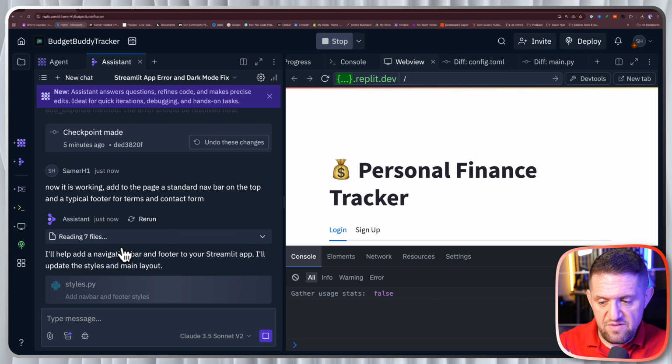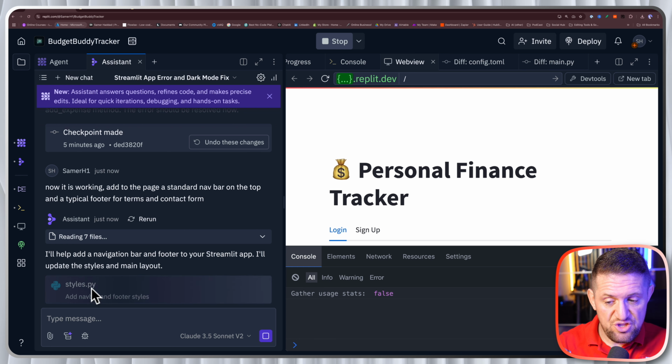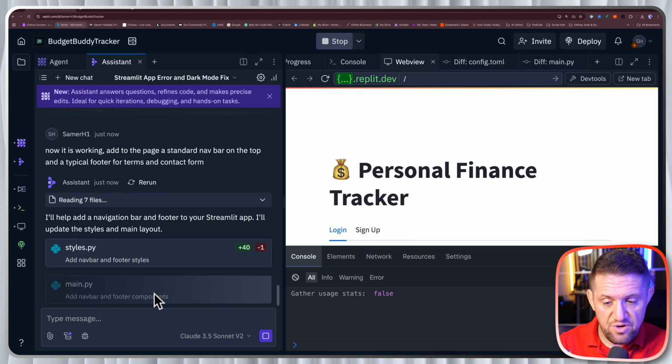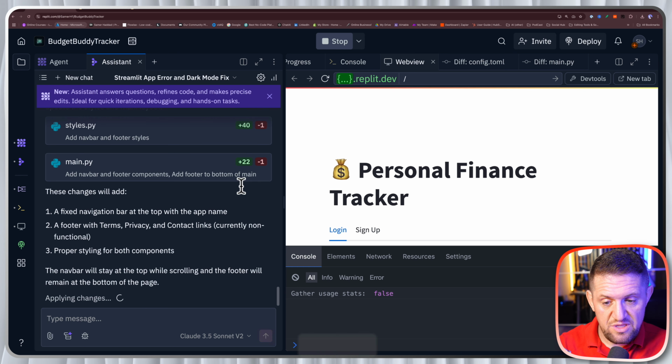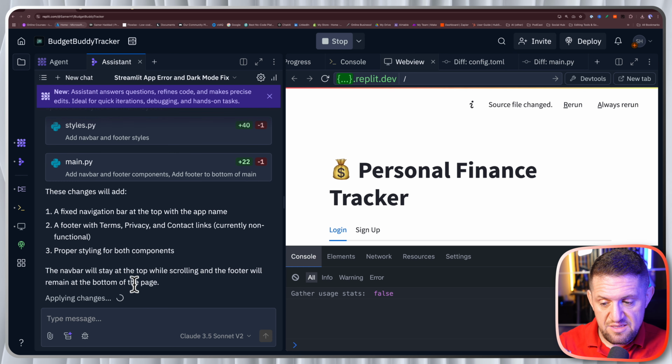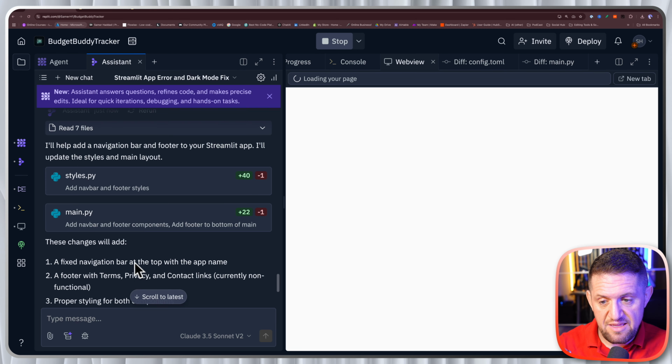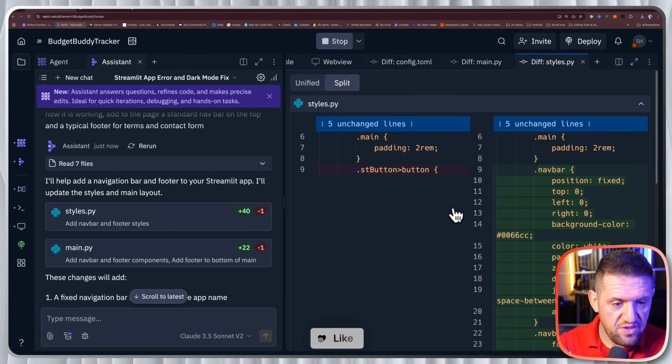So it's looking at 7 files again. It's going after the styles. So that could tell me it's actually creating those pages for the links. It added 40 lines and removed one. It's also modifying the main.py. It's adding 21 or 22 lines and it's running against applying the changes and it ran. Let's just see the kind of thing it added.